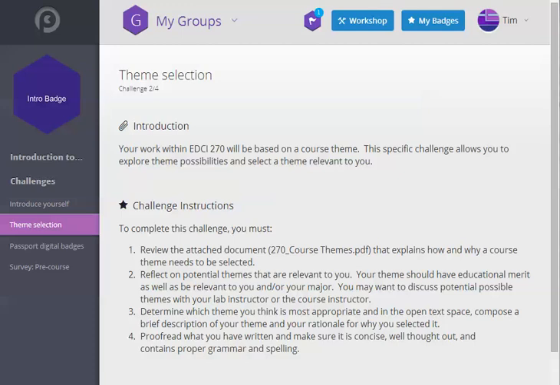As shown here, one of the challenges in the intro badge focuses specifically on you selecting your course theme. Look down here at number 3. This is actually where you're going to turn this in, where you're going to determine your theme and submit that for approval.